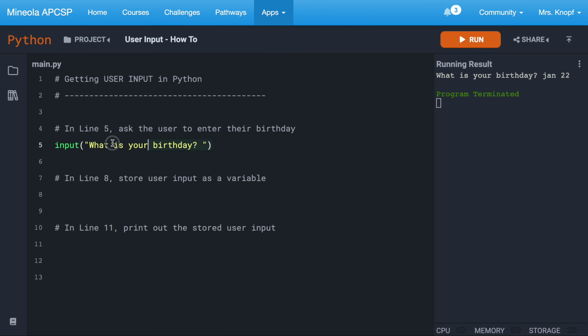In line 8, what we're doing is we're now storing their input as a variable. I'm going to call that variable birthday. And you're going to assign the variable the input that the user is entering. So again, the variable gets assigned to whatever the input from the user is. I'm going to make line 5 a comment so that it's not happening twice.